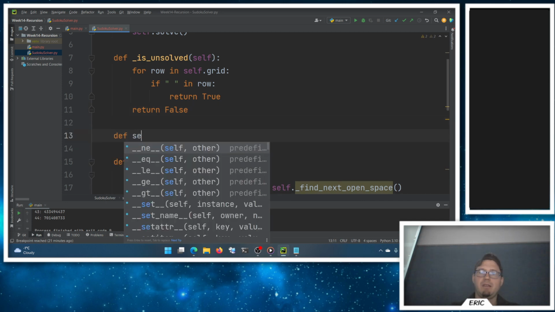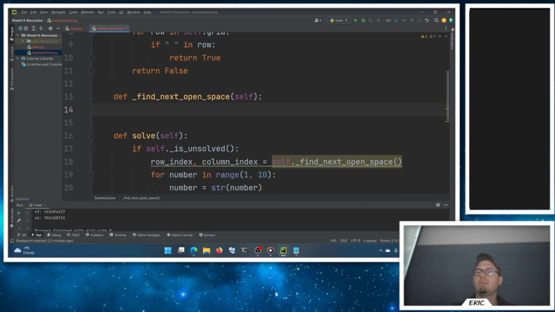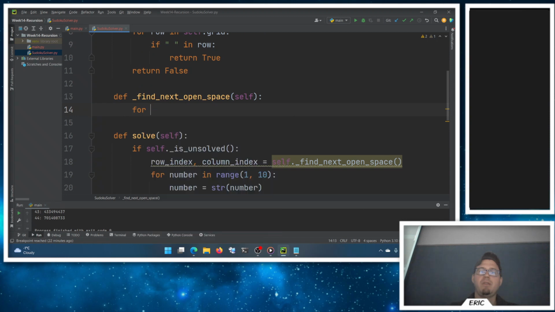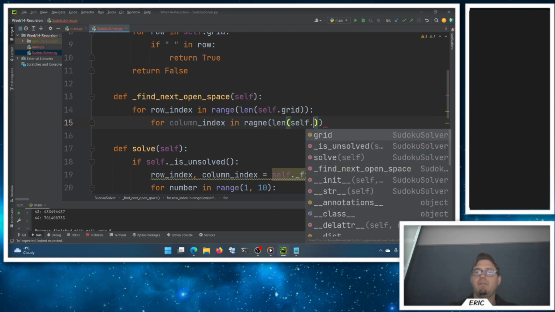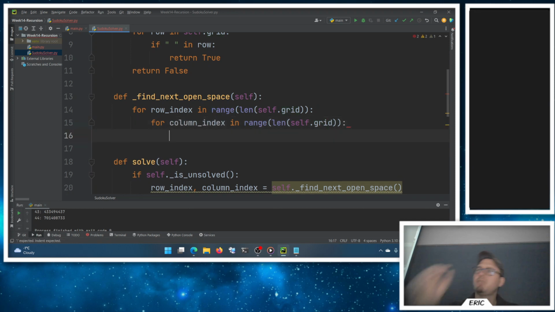How about I define find next open space? Now this one here, we need the indexes because we need to return the row index and the column index, right? So we're going to say for row index in range length of self.grid, and then for column index in range length of, how about row, self.grid. That's probably fine because we know it's a square here. I don't know if you can actually do Sudokus that aren't squares. They probably don't do rectangle ones, that probably doesn't make any sense. So it's probably safe to call this a square.